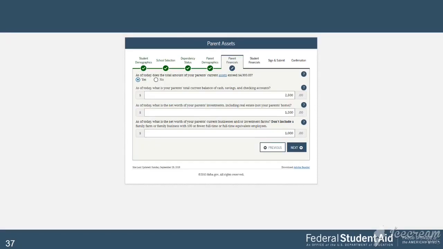When you reach the asset question, it is important to note that while the FAFSA asks for 2018 tax information, the asset questions are asking for, as of the time you are filing the FAFSA, what your current assets are.